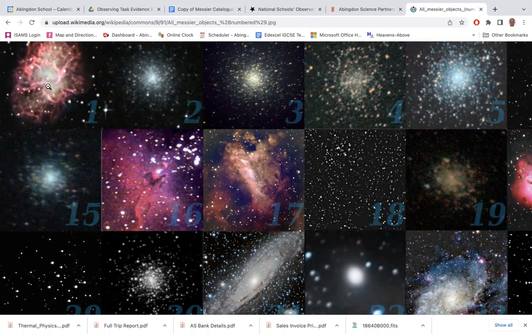This one, M1, is very famous, which is the Crab Nebula. The reason why that one's so famous is that it started forming in 1054 AD, and we know that it started forming then because Chinese astronomers recorded a new star in the sky, and they actually saw the supernova explosion that caused this nebula. And so ever since then we've known that it started forming in 1054 AD. So we know how long it's taken to get to this structure.